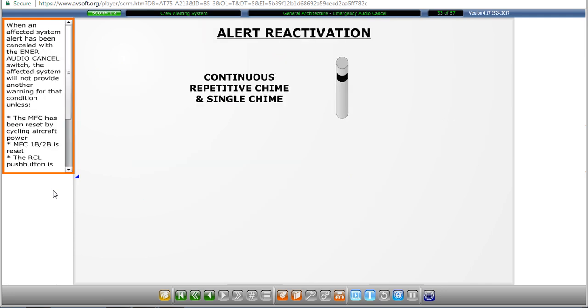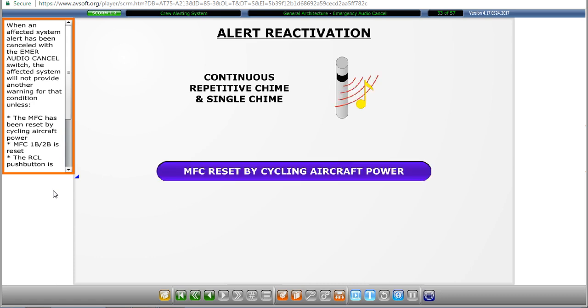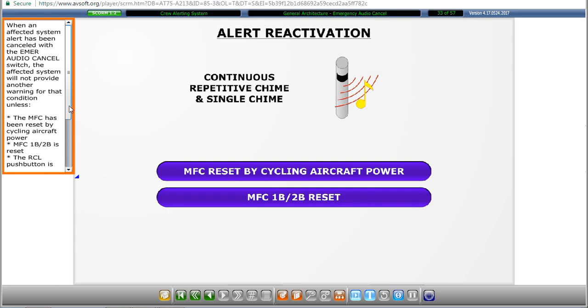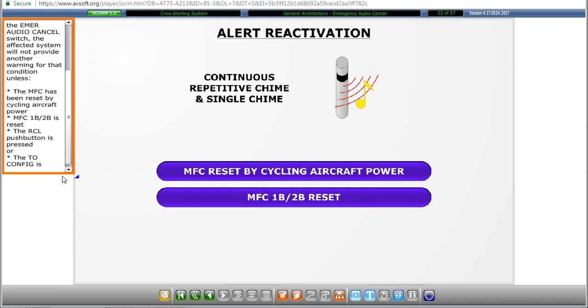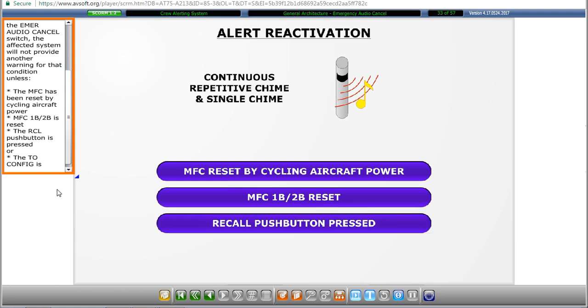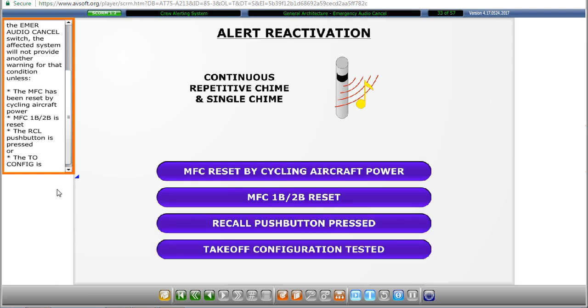When an affected system alert has been canceled with the emergency audio cancel switch, the affected system will not provide another warning for that condition unless the MFC has been reset by cycling aircraft power, MFC 1B, 2B is reset, the recall push button is pressed, or the takeoff configuration is tested.